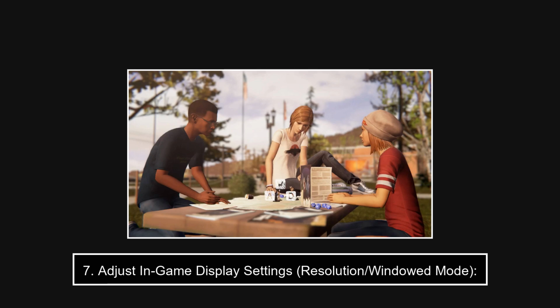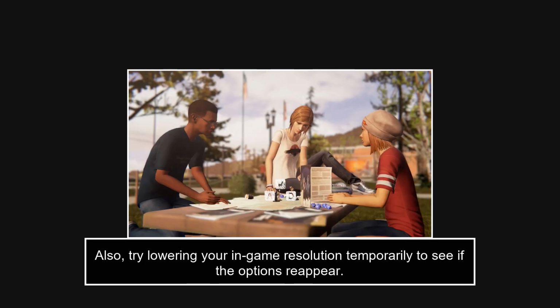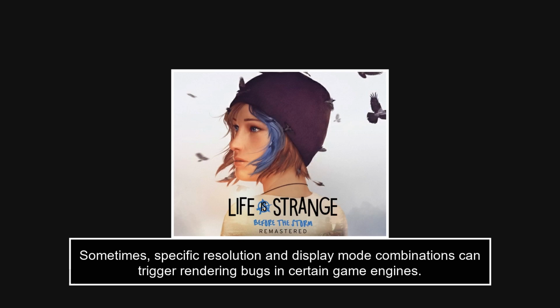7. Adjust in-game display settings, resolution and windowed mode. Experiment with different display modes within the game's graphics settings, such as switching between full screen and windowed mode. Also, try lowering your in-game resolution temporarily to see if the options reappear. Sometimes, specific resolution and display mode combinations can trigger rendering bugs in certain game engines.